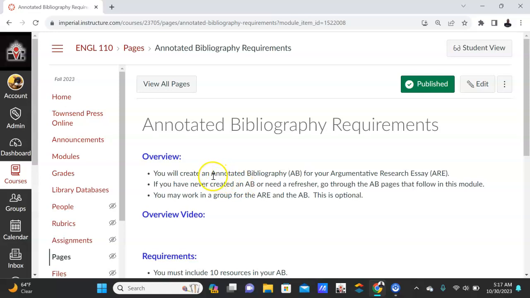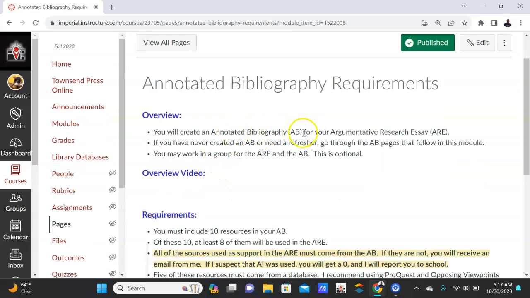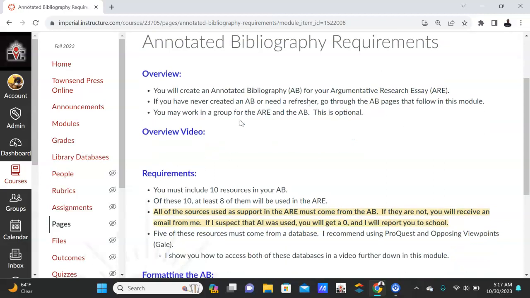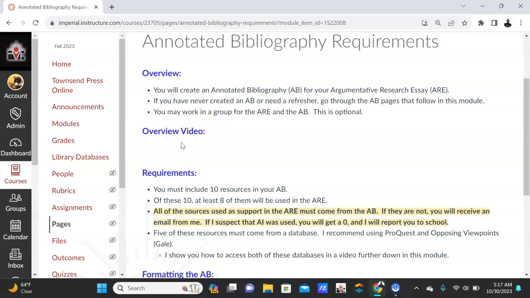Time is valuable. So anyway, you can work on your annotated bibliography, your AB or your R, again in a group, or you can work alone. That's up to you. Obviously, I'm making the video now. You'll see it here once you open your module.